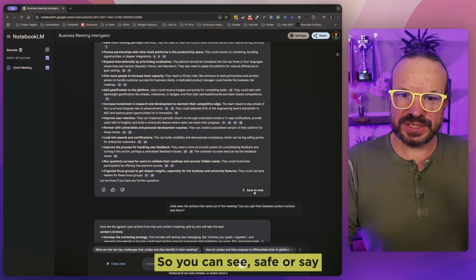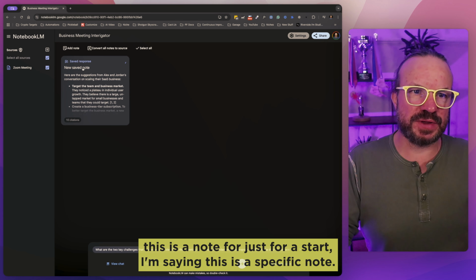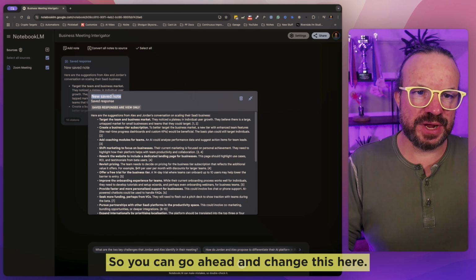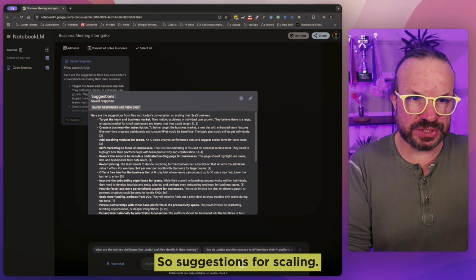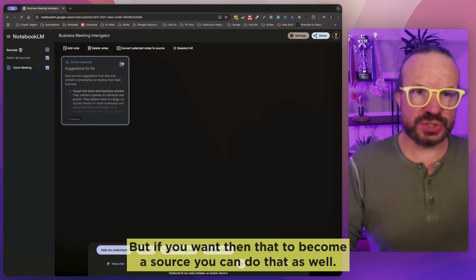So you can save this as a note for a start. So I'm saving this as a specific note. I like what it had to say. So this was suggestions for scaling, right? So you can go ahead and change this here. So, suggestions for scaling. But if you want that to become a source, you can do that as well.